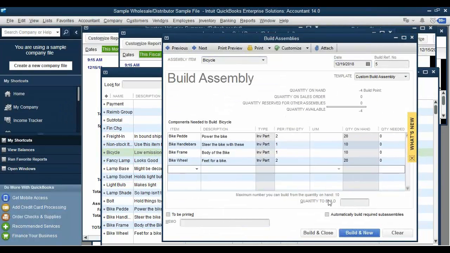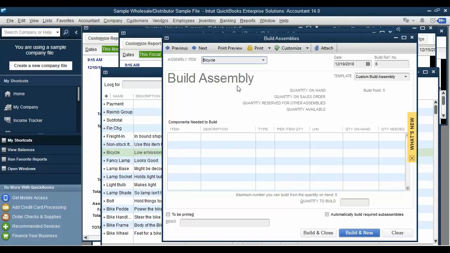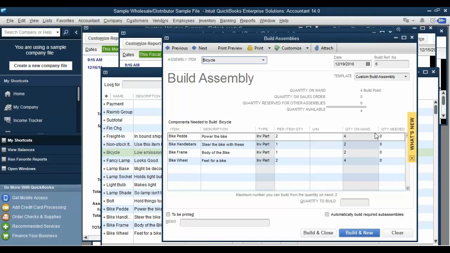There we go. And so it shows that I can build up to 10 based off the quantity in the bill of materials. So let's say I built 8 bikes. Once I hit this, you can either hit build and close or build and new. Once I hit the build, if we look back at the bicycle item, we can now see that we have 4 bicycles on hand and that the quantity on hand of the raw materials has been decreased accordingly.